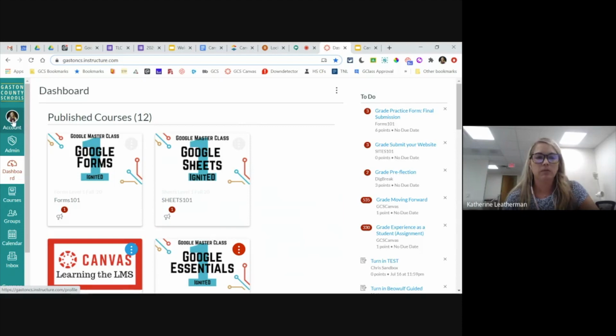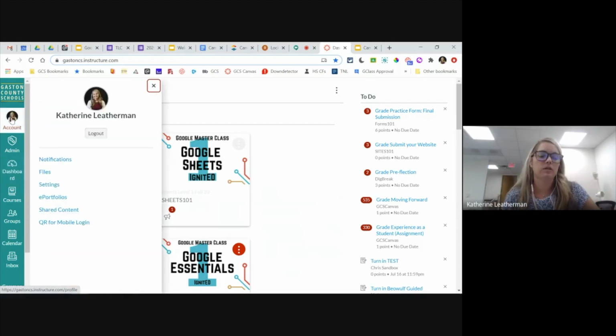So let's go into account. We want to set our Canvas account settings. So these are the settings for across the board, my Canvas. So I'm going to click on account. Again, for the sake of time, I'm only going to hit the highlights here. So we're going to start with settings. So these are my Canvas account settings.